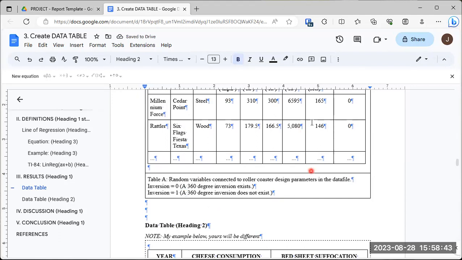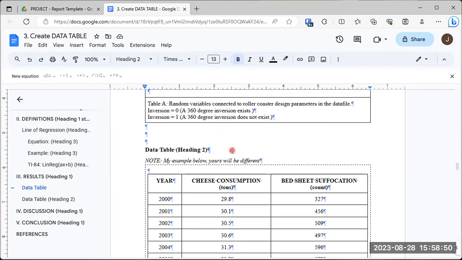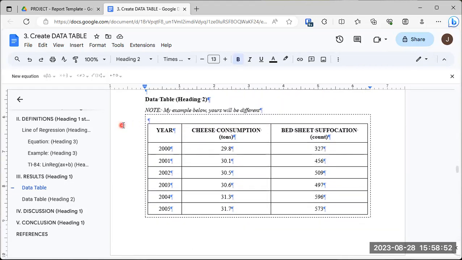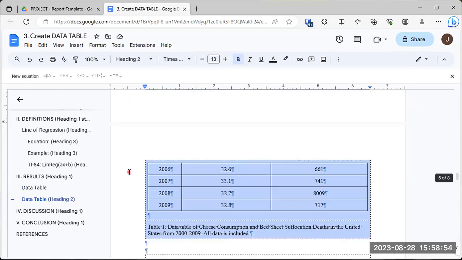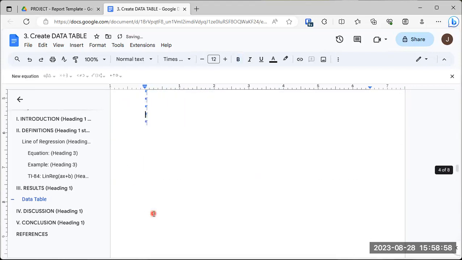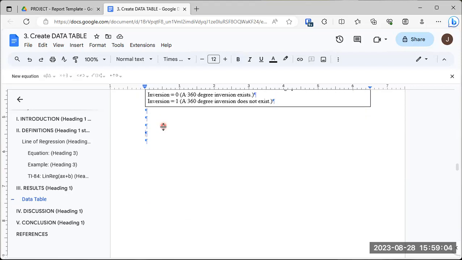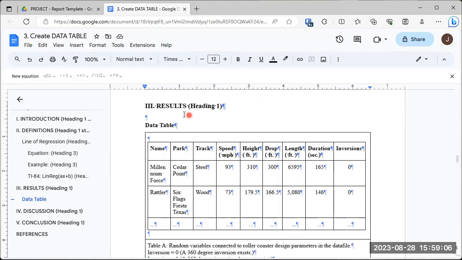And so this is what I have for the specific data set that I also have. And so I'm going to delete this one because this was just an example. So let me hit delete. All right. So that concludes this video on creating and formatting a data table for your project report.